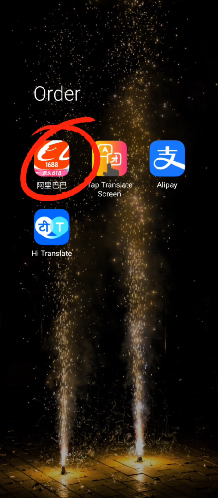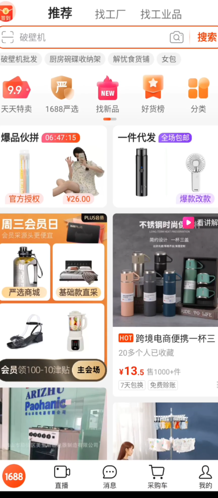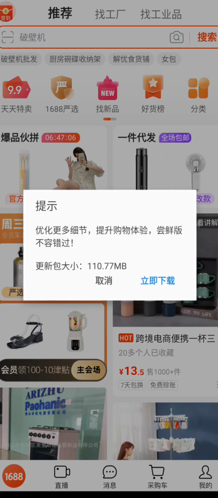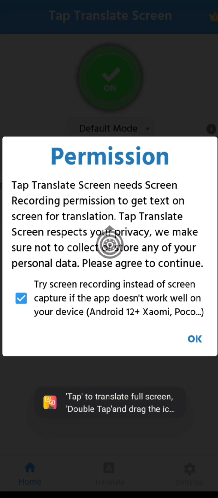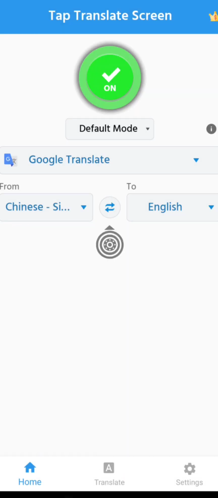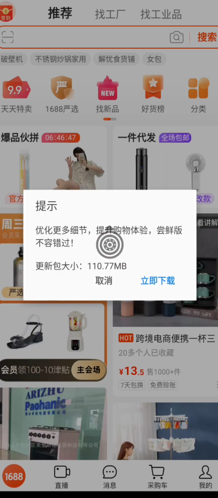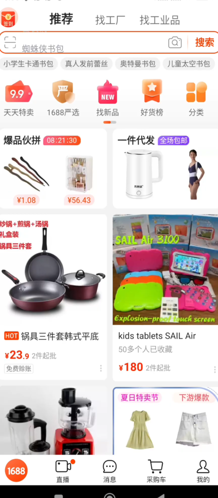Just click on it and there we have it. It's telling me to download something. But let me translate to understand what that means. Okay, it's asking me to update my app. Not ready for that though. So we can move on. It's nothing serious. Let's carry on.